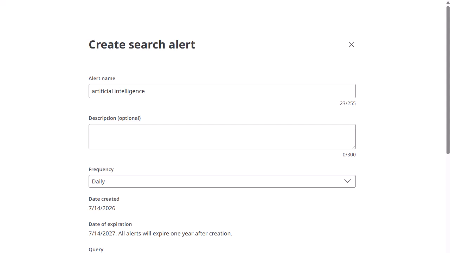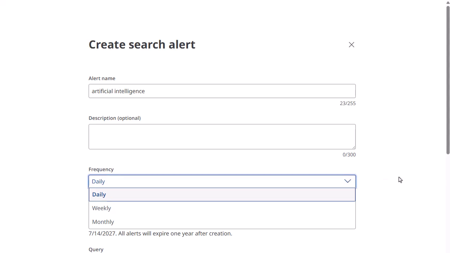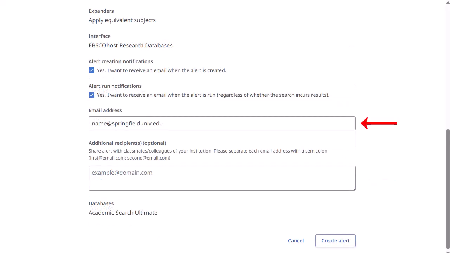Complete the alert setup form by setting the alert name, an optional description, and selecting from the frequency drop-down list. Enter the email address to which you want your future search results sent. You can add more email addresses in the Additional Recipients field. Additional recipients can unsubscribe themselves from the search alert using the unsubscribe link found in the alert email they receive.